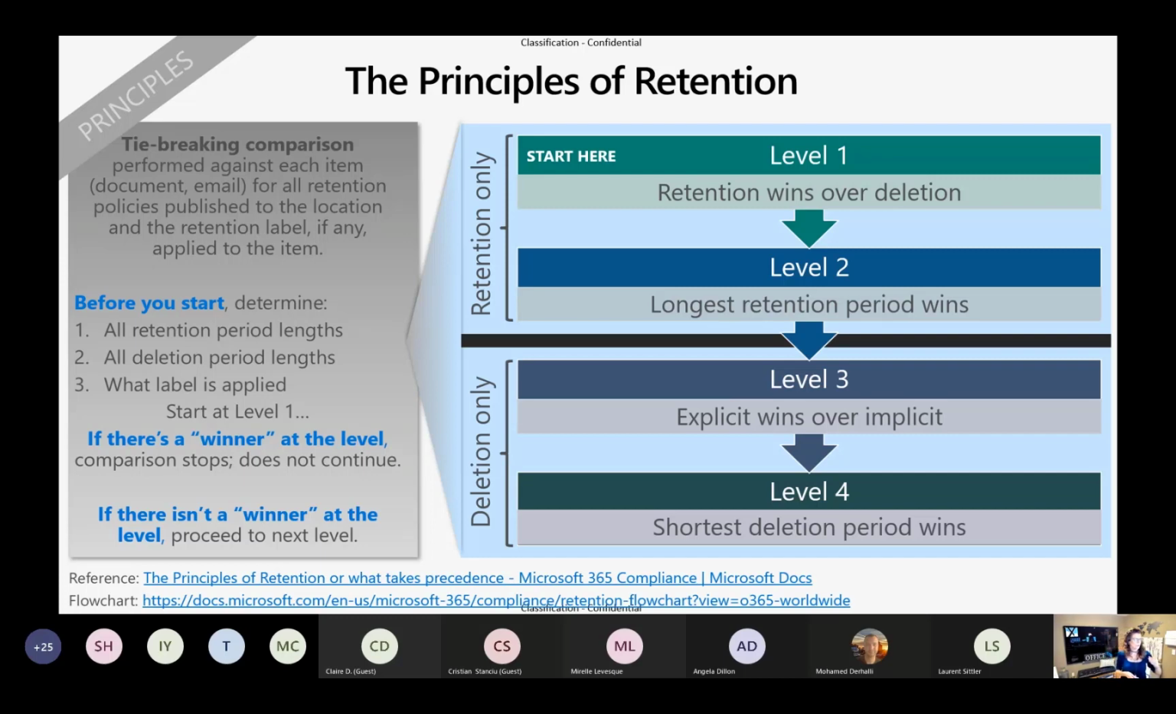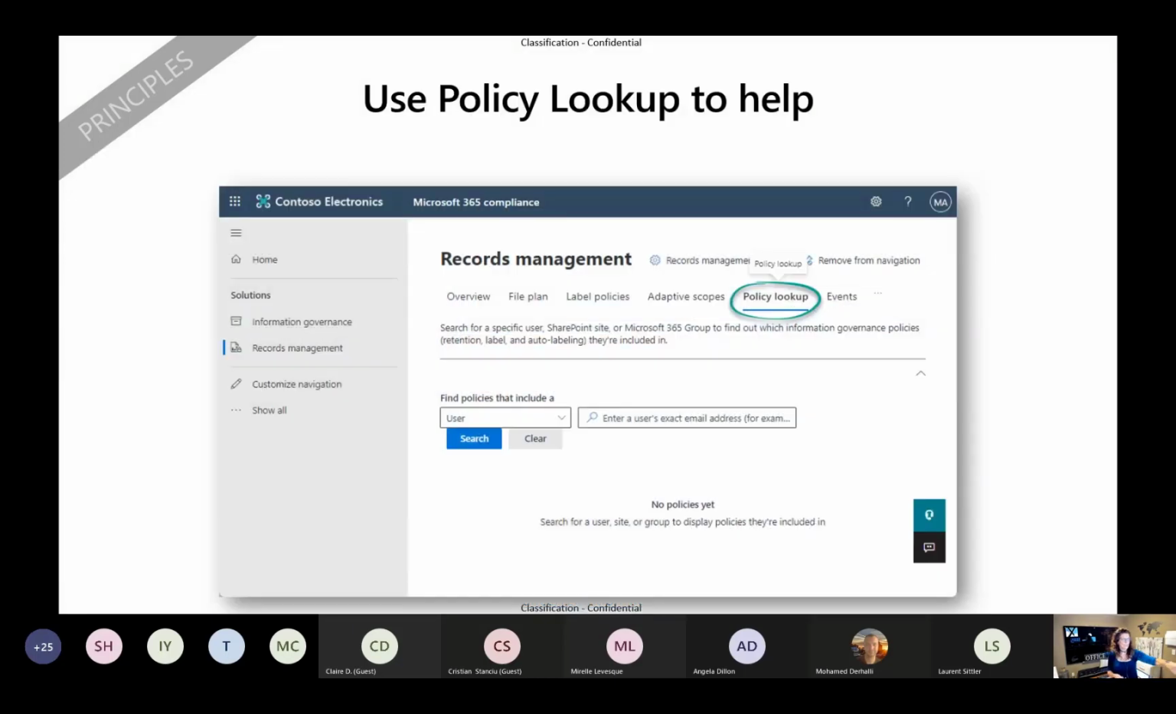One thing I want to point out is there's a new feature called policy lookup to help you know, in fact, which retention policies and label policies are published to a site or a user, because in large tenants, as you get more and more of these policies, it gets challenging to do it without PowerShell. So there's something called policy lookup in records management, where you can do a lookup on user, site, or group, and you can see everything that has been published to them.